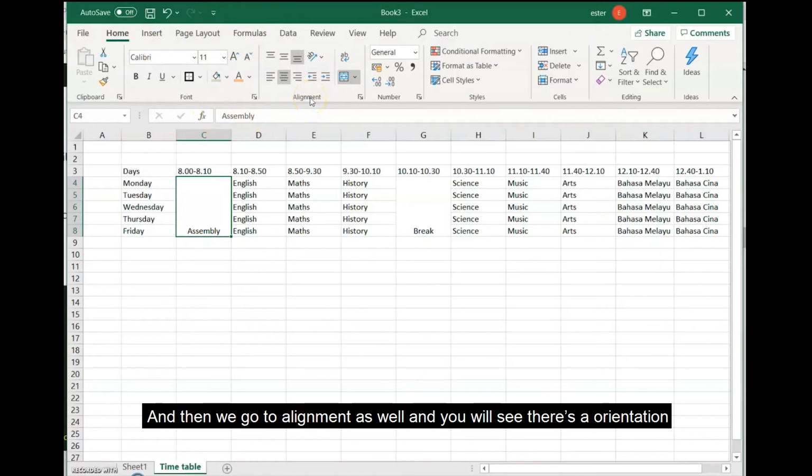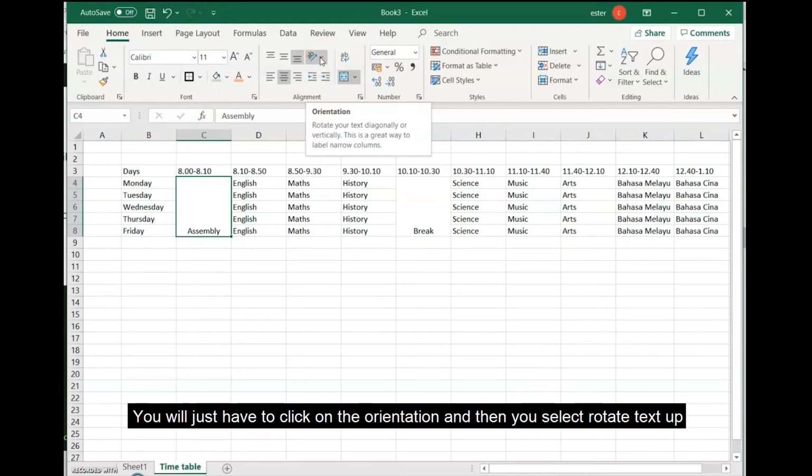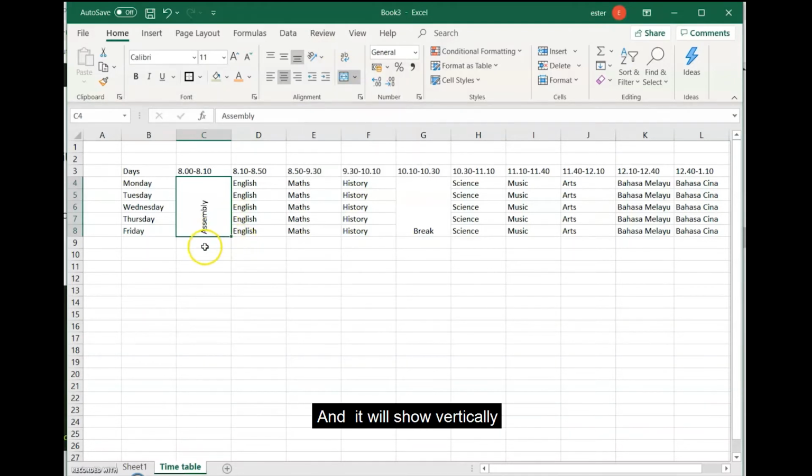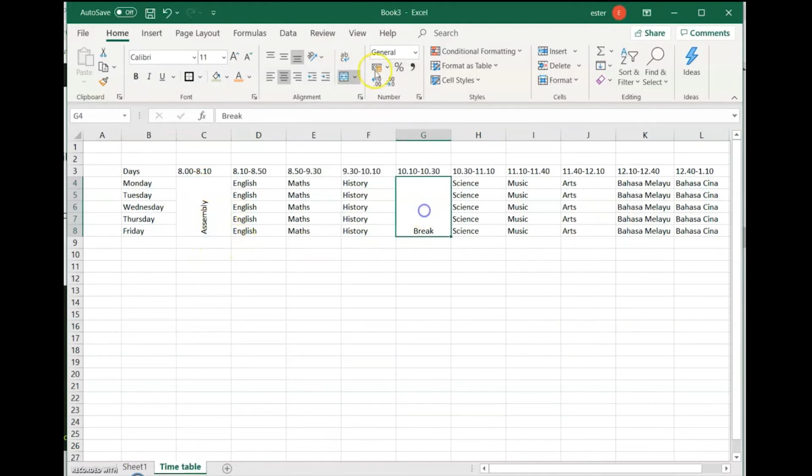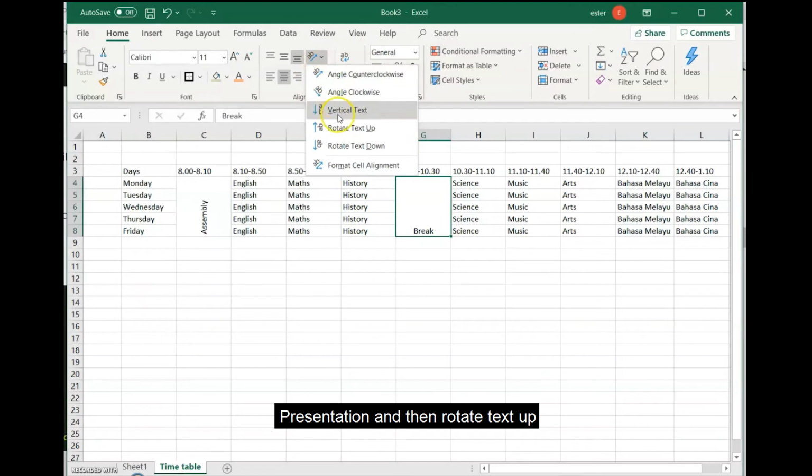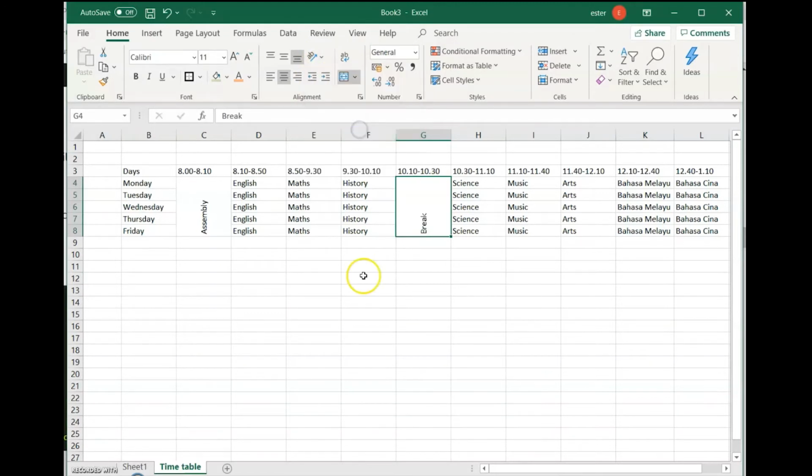alignment as well. And you will see there's one here which is orientation. You just have to click on the orientation and then you select rotate text up and it will show vertically. So we'll do the same to the break, and we go to the alignment, orientation, and then rotate text up.